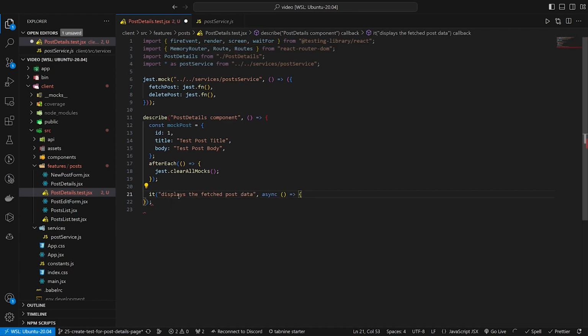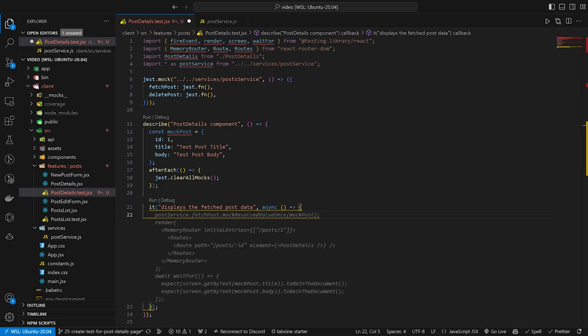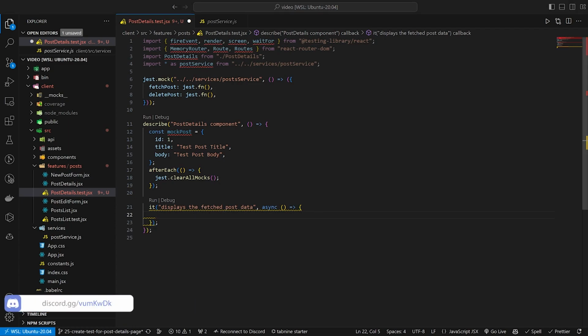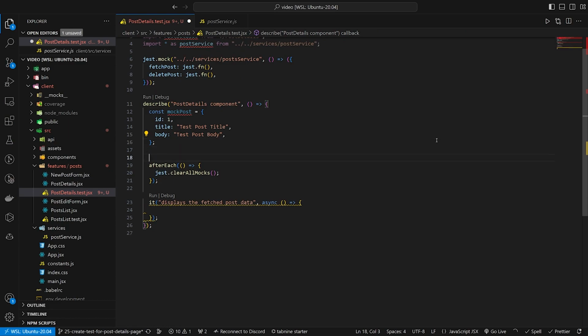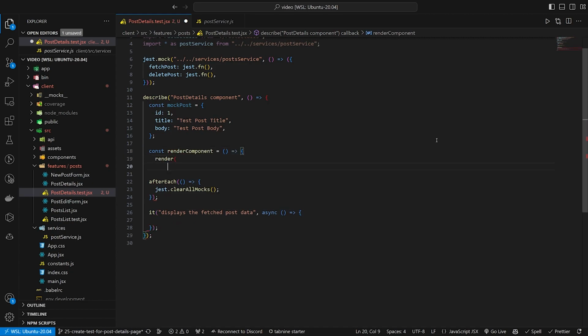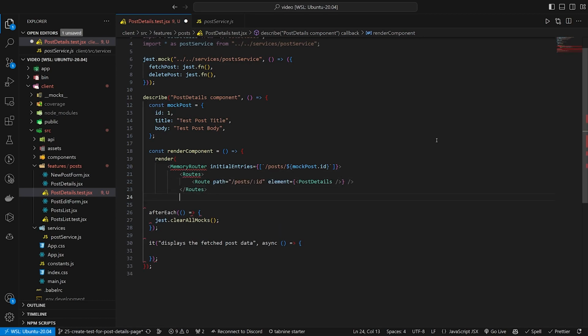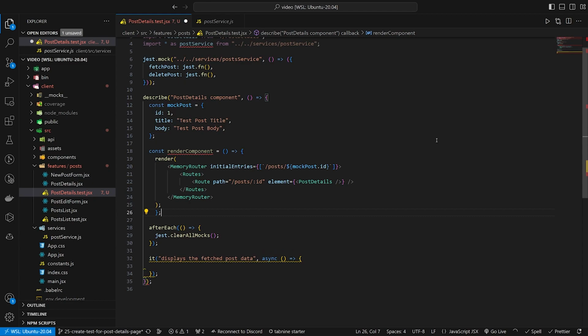For that, let's do a "displays the fetched post data", just like that. Go ahead and close it. And then in here, we're actually going to be doing something a couple of times as I'm looking at this. So it makes sense to me to set these routes up just once. So let's come in here after the mock post, and let's just say const, I don't know, render component. And then in here, we're going to do a render with our memory router, our routes. We'll have a route path for that. Close it, close it, close it, and close that.